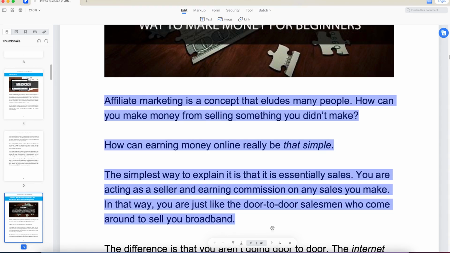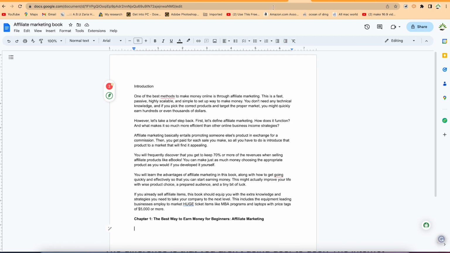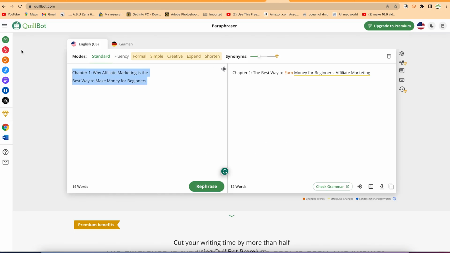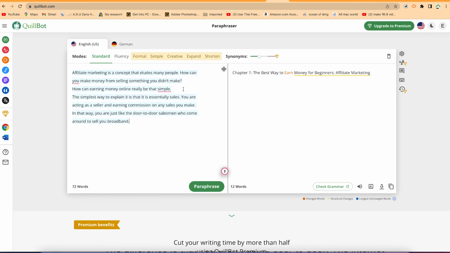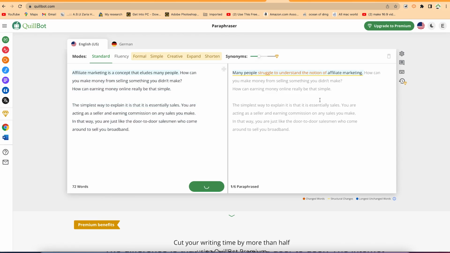Okay, up to here, you can copy, and then you can come back to Quillbot, select everything, paste, and then make sure you just separate them. All right, and say paraphrase. And I think I'm okay with this.